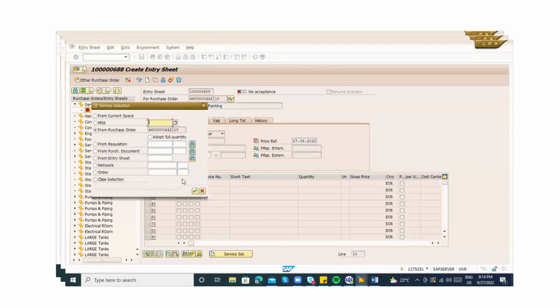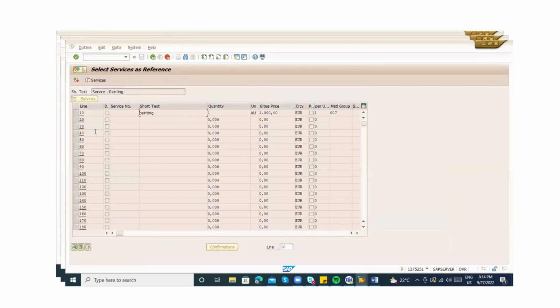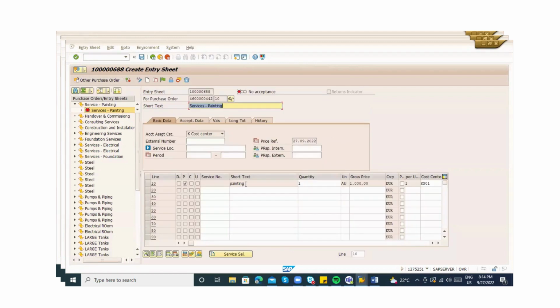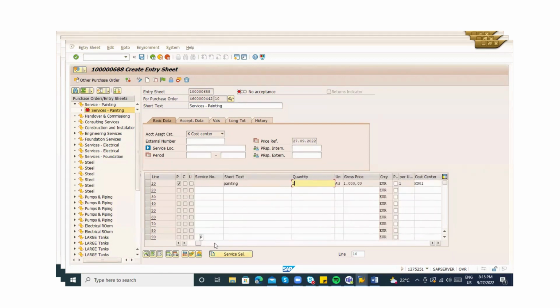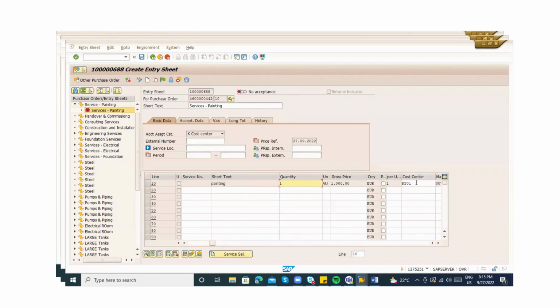Here is the purchase order number for this service. Then it will capture what services are there in the PO. From there it is capturing. Now you can enter, out of 100, how many are completed, and based on that you can enter the details. I've taken only one activity, that is painting, and it is fully completed. So I can maintain one as fully completed, and this is the responsible cost center.